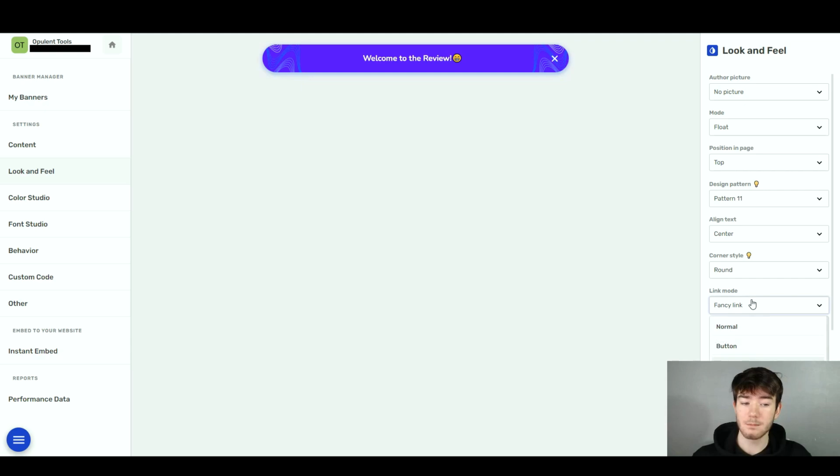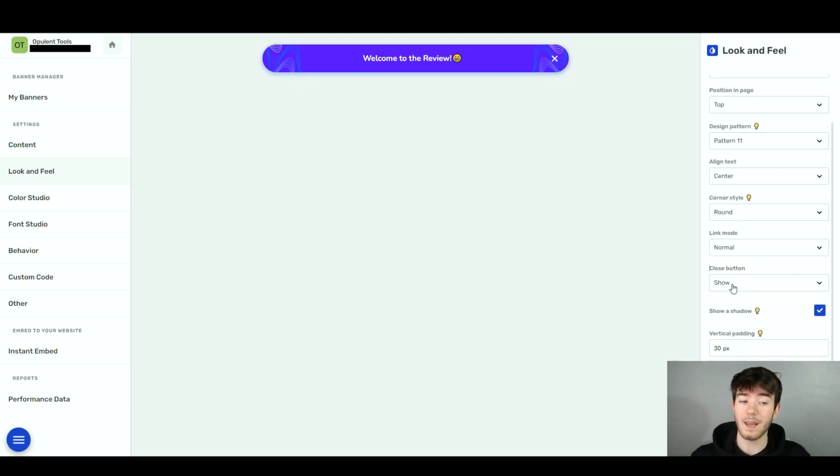Next, the link mode, we can change the link if you want to add a link, which is pretty cool. And you can change that if you want to. And next, the close button, we can show a close button or even hide it if we don't want anyone to close the banner, and we might want to keep it up there.